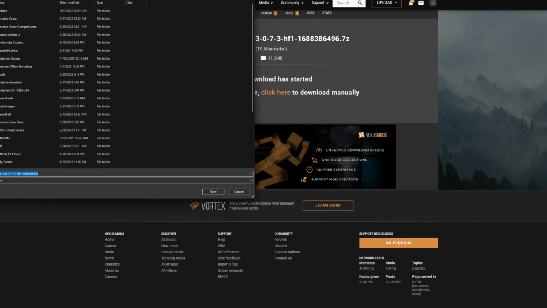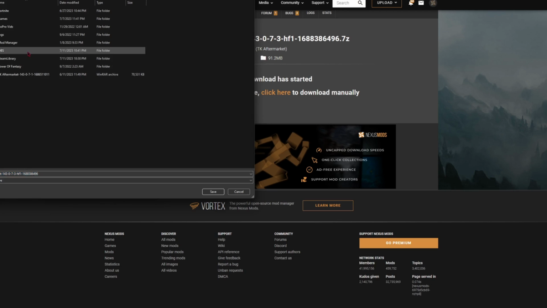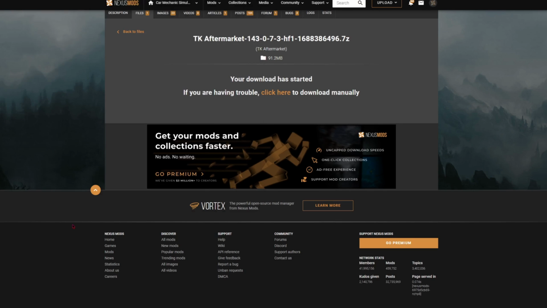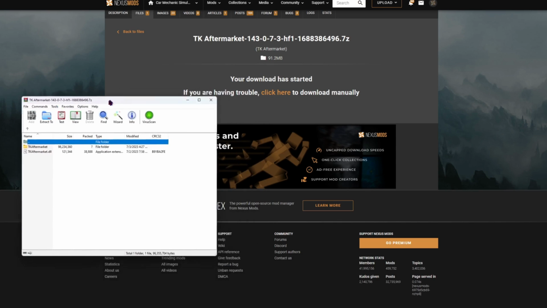Alrighty. Now you can decide wherever you want this. I usually put all my mods that I've ever downloaded in a separate folder so I can get to it easily. I will put it right here. Now you're just going to wait for the mod to install on your computer. It can take a little bit for whatever reason. This one's taking a lot of time. But once you got it, go ahead and open it up. There you go. Leave this open.